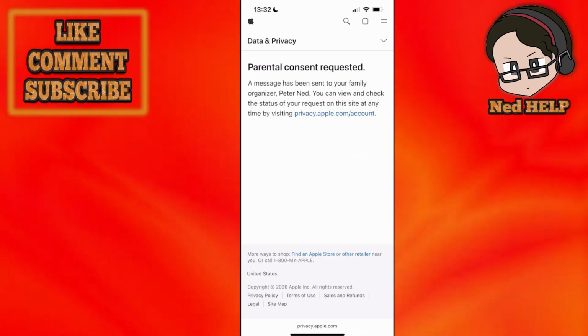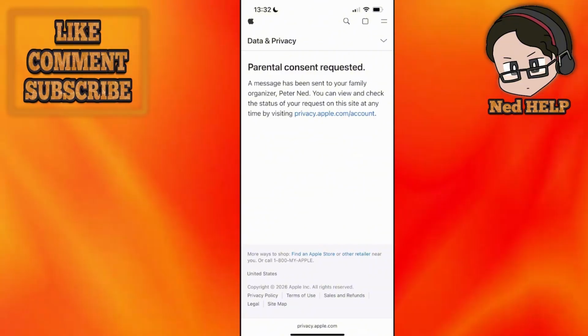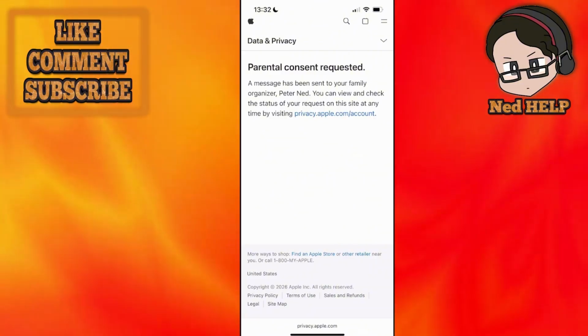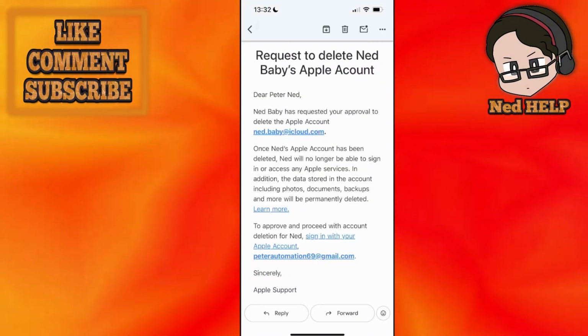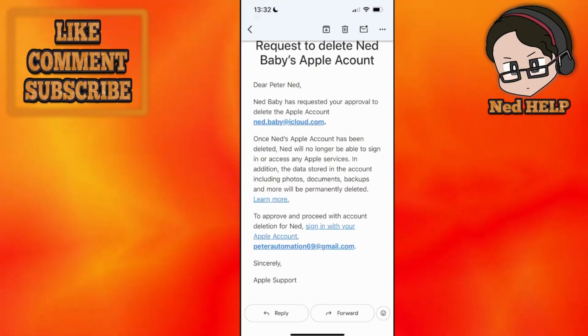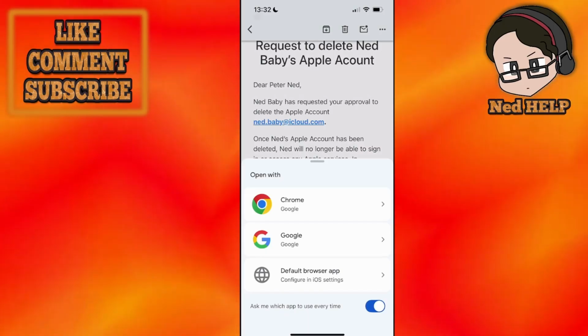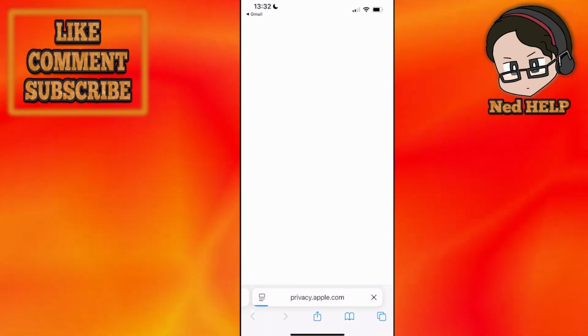Parental consent request, the message has been sent to your family organizer. You can view the status, so on and so forth. So now you will need to open up that request. Okay, so I got the request on my email, and here to approve the request you will need to sign into your Apple account. So we're going to click on that, and we will use the default browser here.